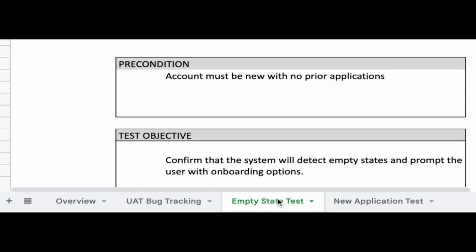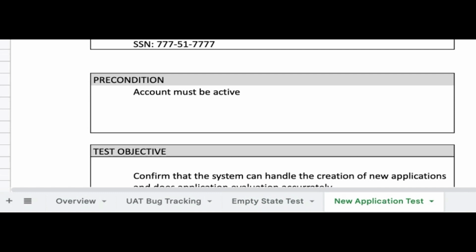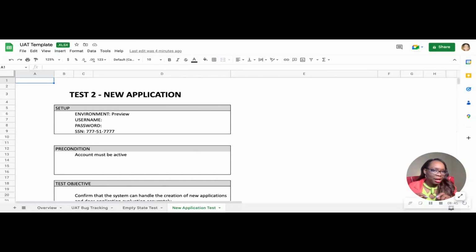For example, I'm testing this thing. I have an empty state scenario, so I have a tab for empty state. I have a new application creation scenario, so I have a separate tab for the new application. I'll have one for notification. I'll have one for creating a new account. You don't want it to be too minute, like uploading a file would be too small to put on its own tab. But if it's part of a whole process that has multiple steps in it, then you put that as a tab by itself.